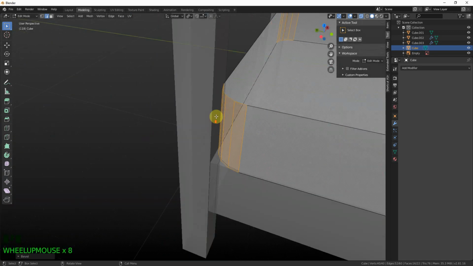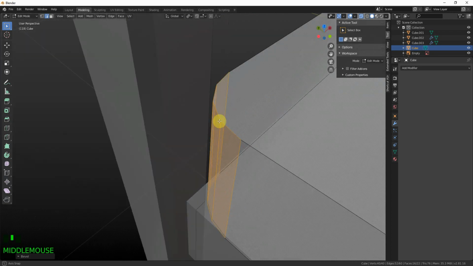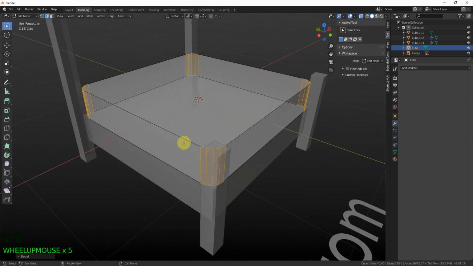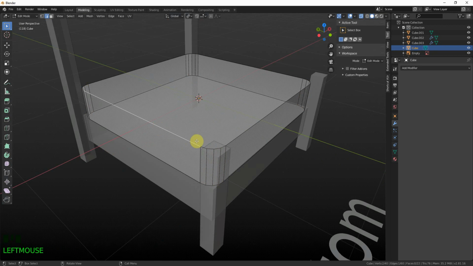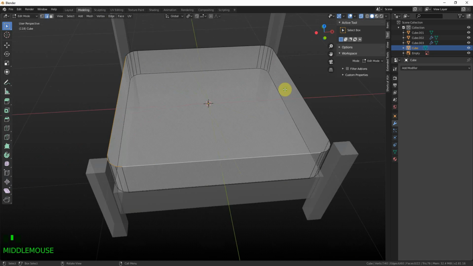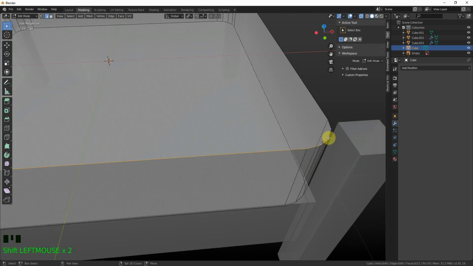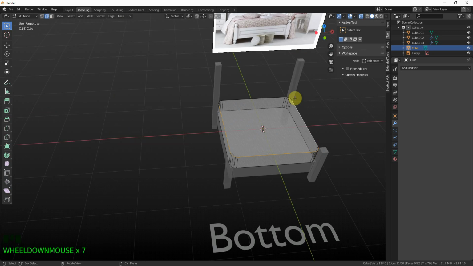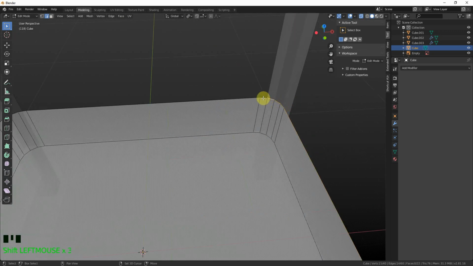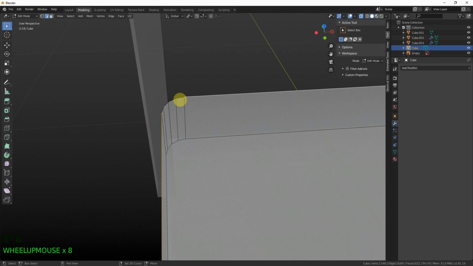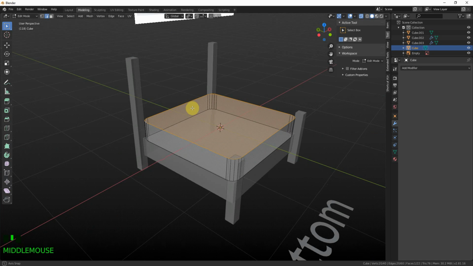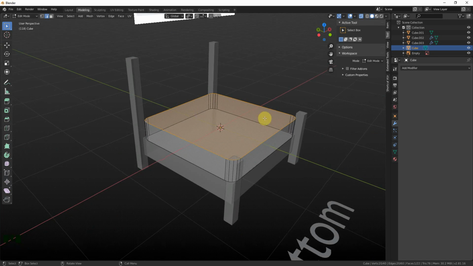If we have a look at this back one, just inside the post. Alright, now what I can do is select, it won't loop select, so I'm going to have to manually select these edges all the way around, just on the top. I suppose a quicker way with that would be to select the face and then go back to edge mode.